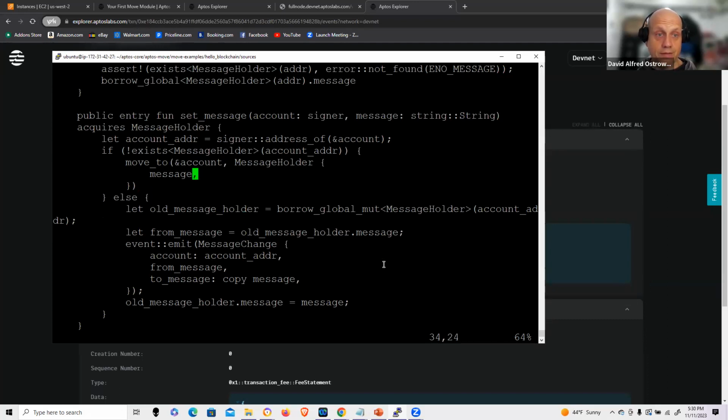And in the case that it already exists, with that second time through, it's going to run through here, grab the message holder and put that in an old message holder, and then we're going to take the associated message, and as we identified in the DevNet Explorer, we have emitted an event of the from and to message and put in the message according to the earlier message holder.